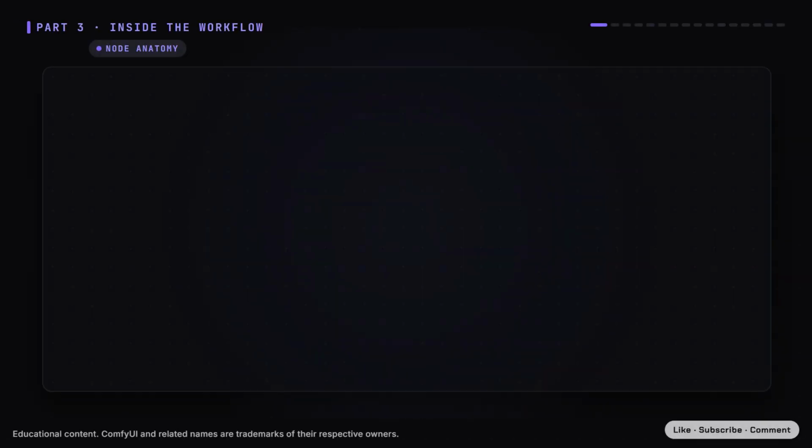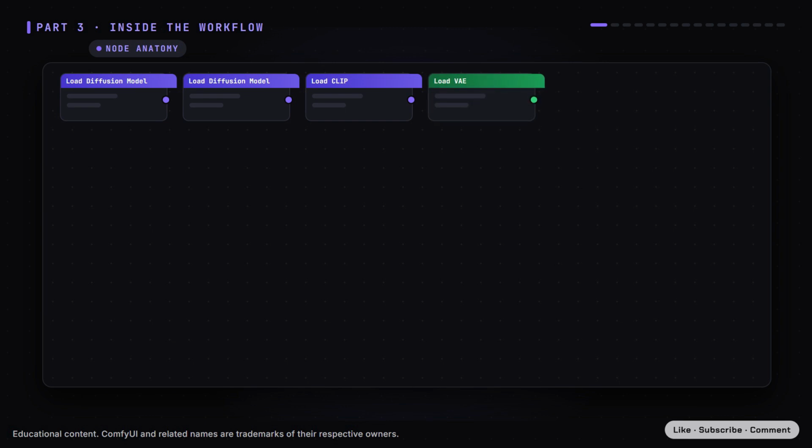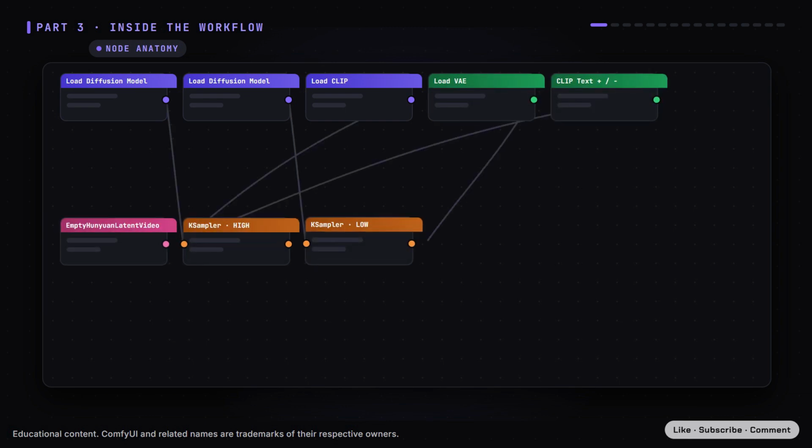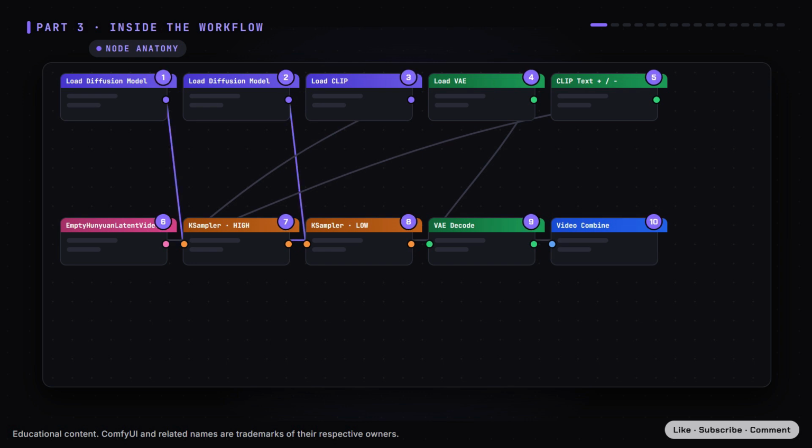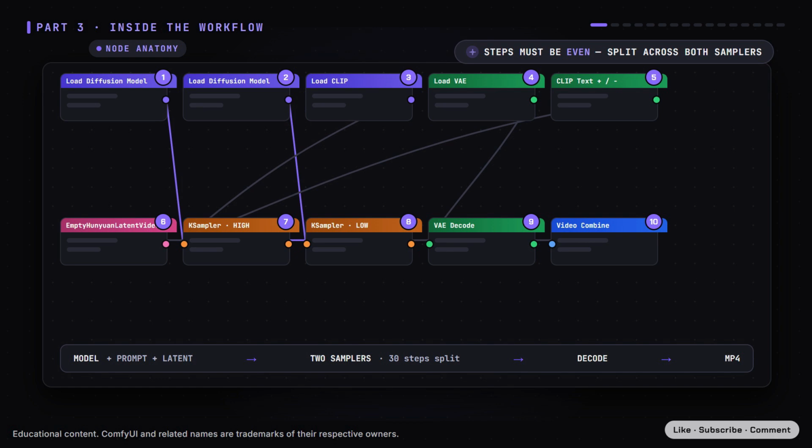Here is the anatomy of the workflow. 2 diffusion models, one for high noise, one for low noise. A text encoder and a VAE. Prompts, video size, and 2 samplers. Then decode and combine into an MP4. Remember, total steps must be an even number.